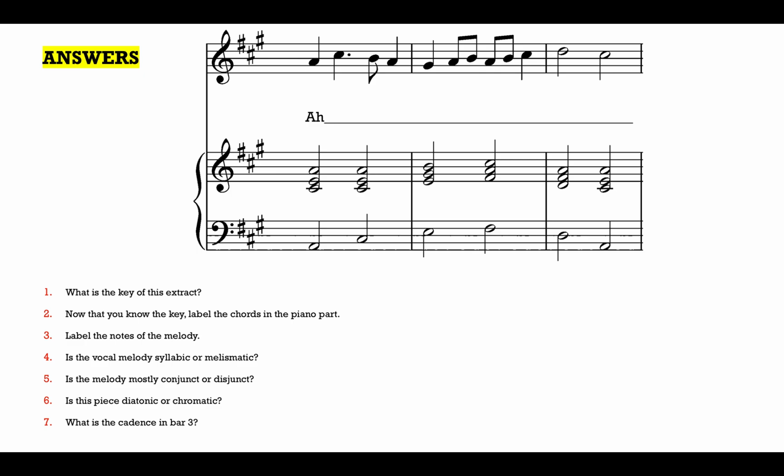So, question 1, what is the key of this extract? Of course, to find the key, we need to look at the key signature, which is at the beginning of the piece, and it's this bit here. And we know that in sharp keys, you need to find the last sharp in the key signature, which in this case is the G sharps at the end of those key signatures there. And we know that we need to go 1 note up from that last sharp. So 1 note up from G sharp is A. So that means that the key is in A major.